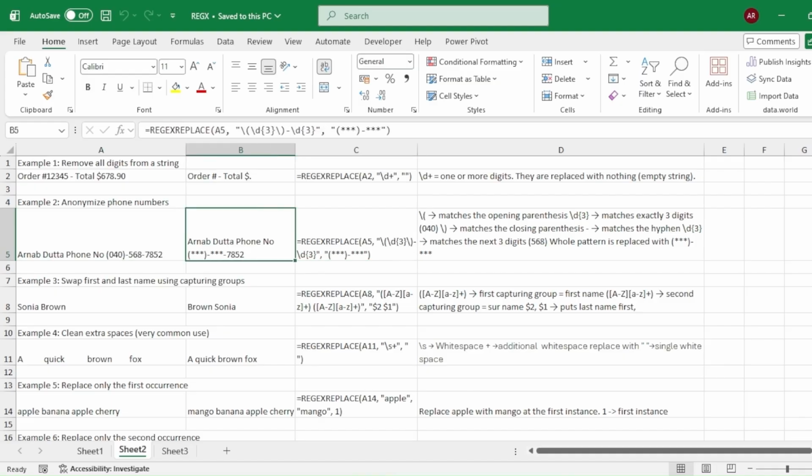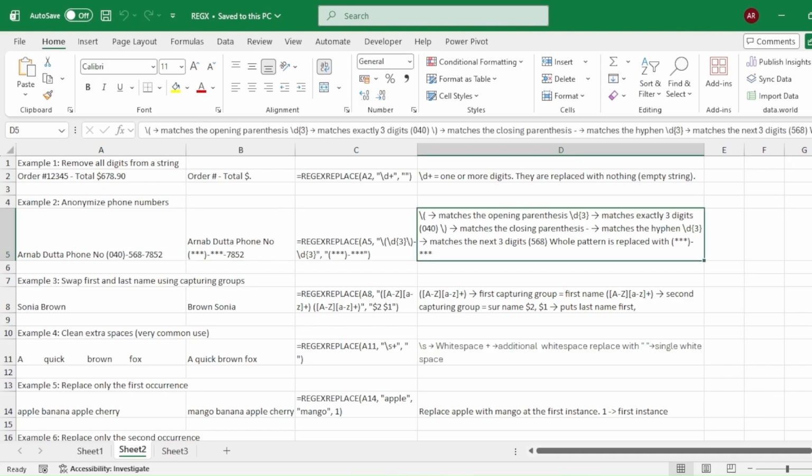You shall observe that the first 6 digits of the phone number were replaced by stars. Here we are instructing Excel to identify 3 digits within a parenthesis, a dash, and another set of 3 digits. The entire set is to be replaced by 3 stars within parenthesis, followed by a dash and then followed by 3 stars.